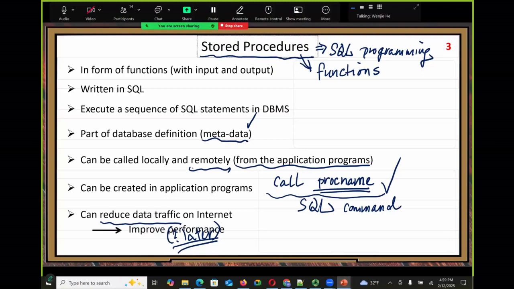All right. So, improve performance. And another usage: enforce business rules. That's another one, and we will talk about this point many times. Some business rules could be very complicated. How do you check when the business data is entered?